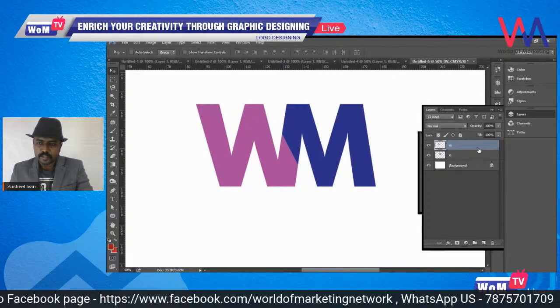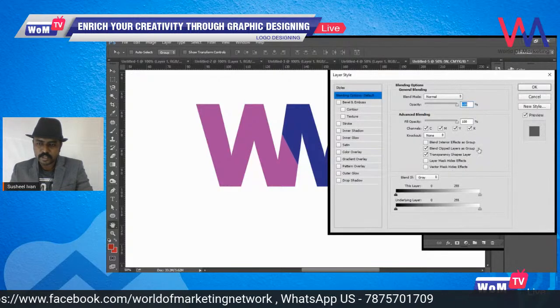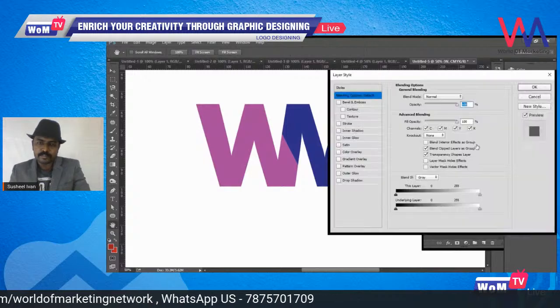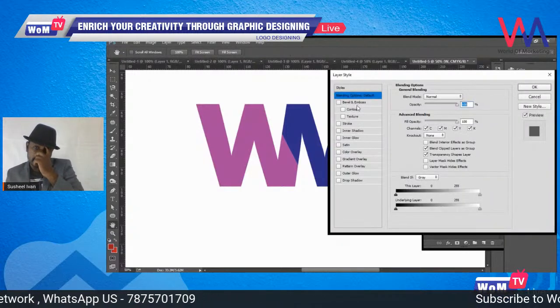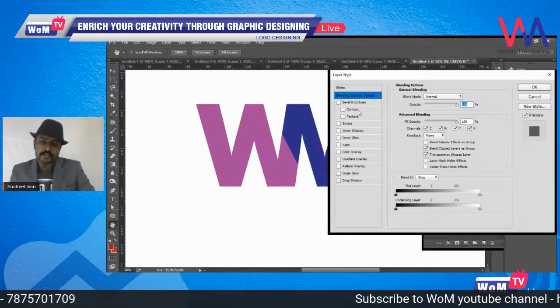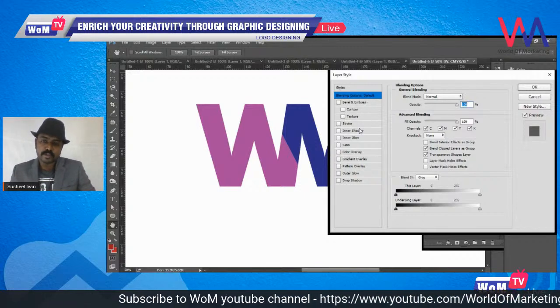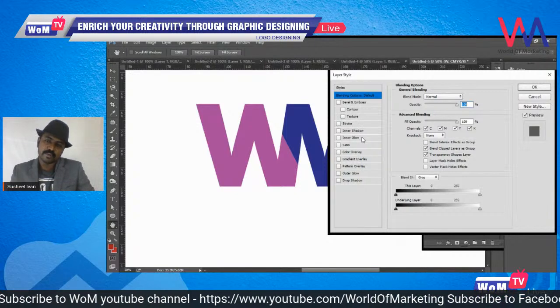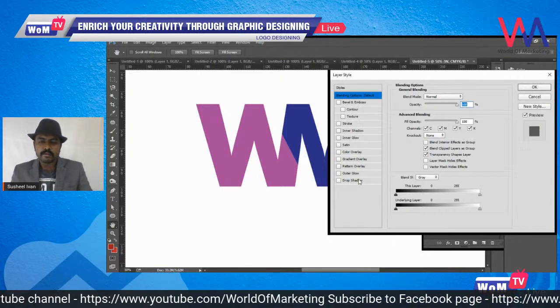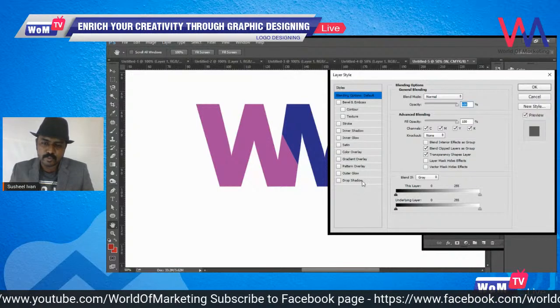So right, double click on it. So this W layer, double click on it. Now you can play with many layer styles basically. So we have bevel and emboss, stroke, inner shadow, inner glow, satin. So we'll see each and everything today. We'll start with drop shadow, the last one, the final one.